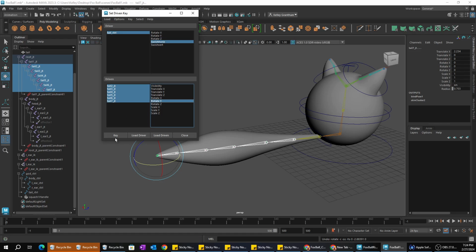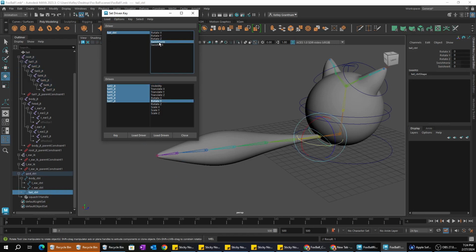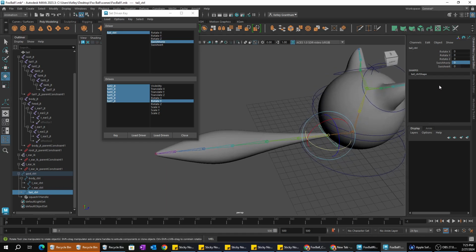We need to click this key button right here, and that will key that default position for us, so we can always go back to it. So now our default key is in there. Now we're going to back up to our tail control and go back to our swish horizontal, and I am going to put in a 5 right there. Whoops, in our swish horizontal.